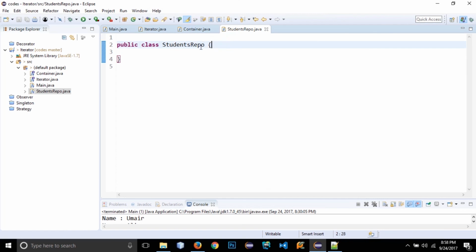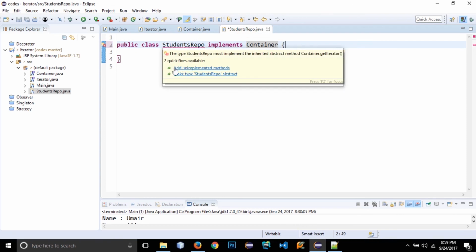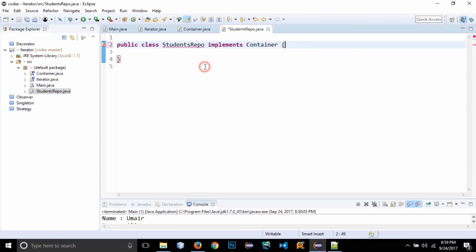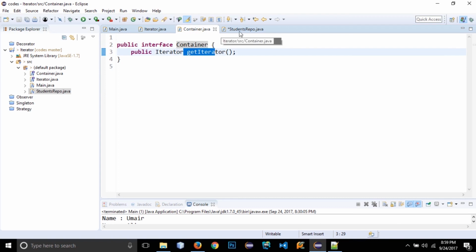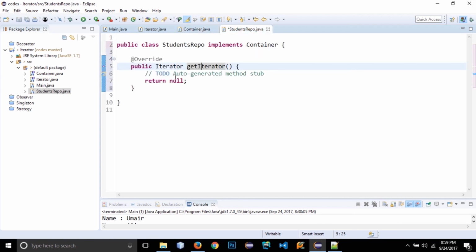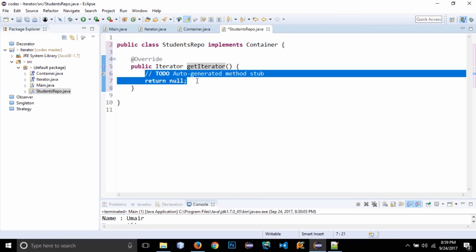All right, so this class is going to implement our Container interface. So let's copy the name of my interface and write implements, paste. Now it's asking me to implement the unimplemented methods that are written within this Container interface. If I hover on it, it is showing me the add unimplemented methods option, so I'll click on it. It has implemented the getIterator method that was written within this Container interface. So within this getIterator method, I need to return an Iterator.